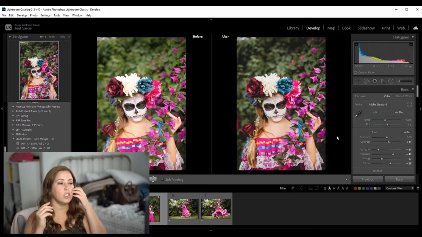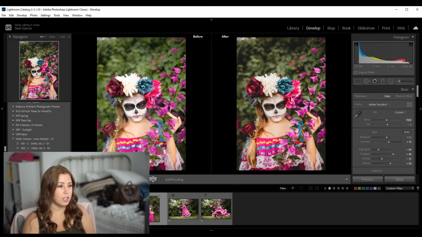But I do want to go in here and warm this photo up a little bit too, and I think that also kind of makes things pop a little bit more. And I'll probably put it up to, we'll put it up to 7000. Yeah, and it just kind of warmed up her skin tone. It warmed up the greens that were really cool. But yeah, I think that looks really good.